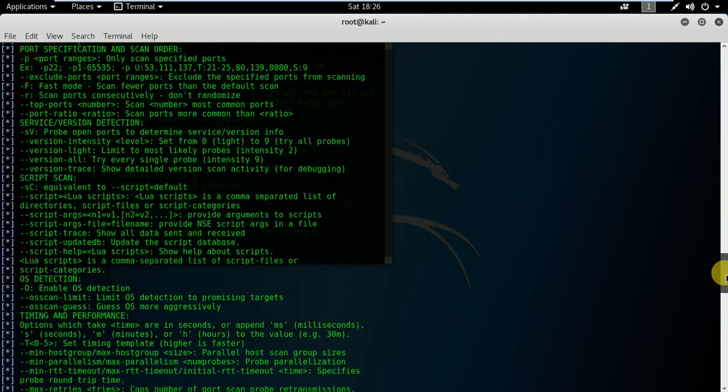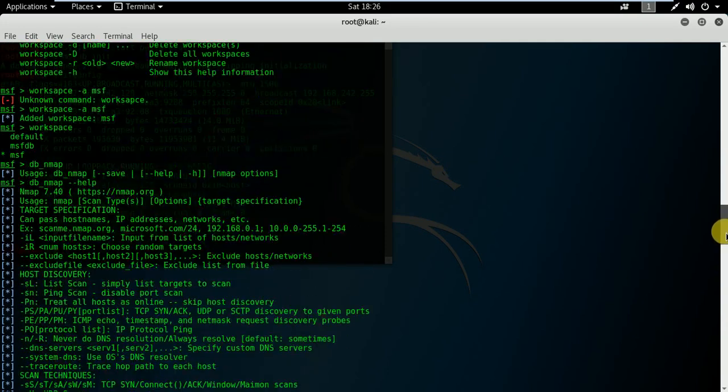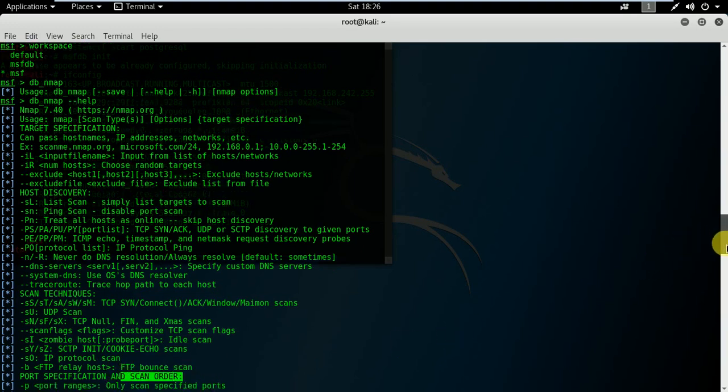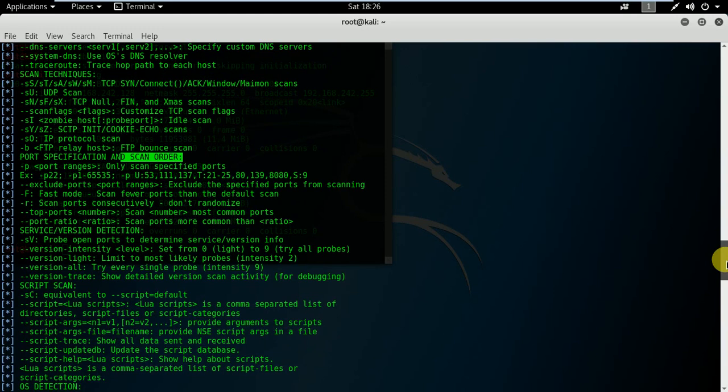Okay, yeah, there it is. Here you can see the target specification, the IP address like this, and further information. Going further, scan techniques, what techniques they used, port specification. And here it will be like the scan result or something.